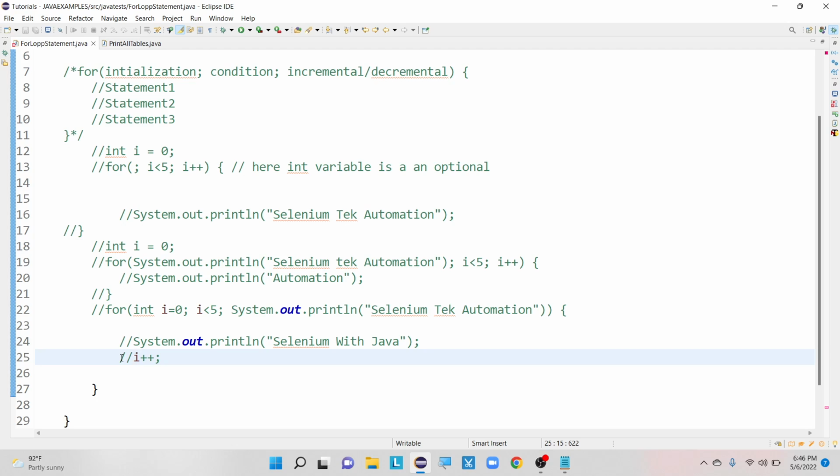As we discussed, we are now done with our for loop. So what is our next loop? That is called the while loop. The while loop is also an iteration statement. It is used to iterate, so it works the same as the for loop. Now we are going to see about the while loop.